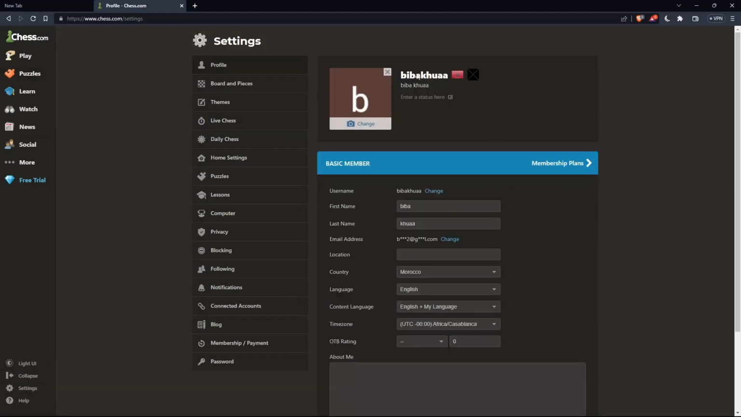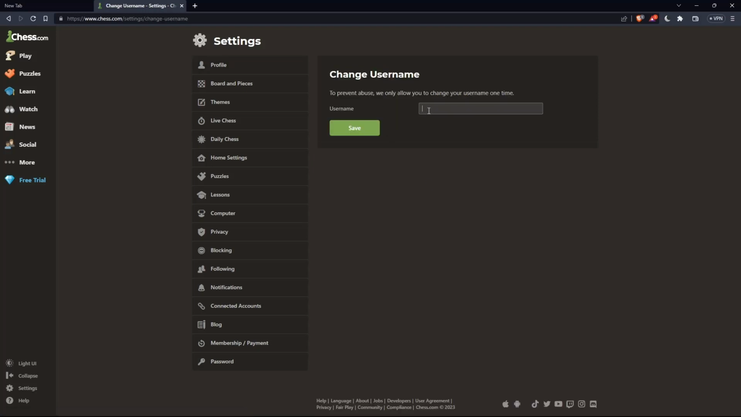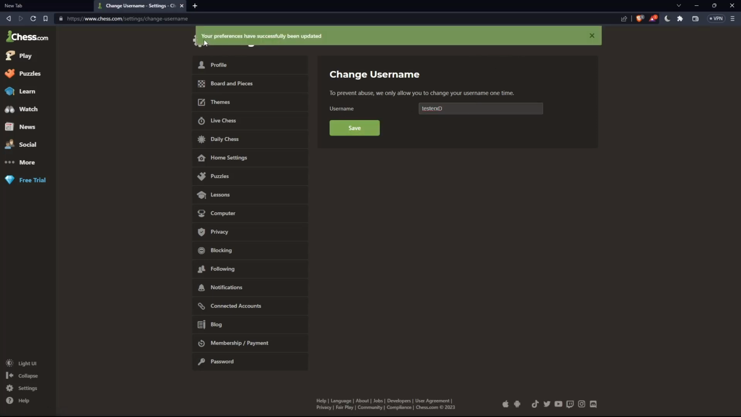That should take you to this page. As you can see here, you'll find username. Simply click on change, and here you'll be able to change your username. Let's use an example. I'm just going to make it tester XD and click on save, and as you can see, your preferences have successfully been updated.